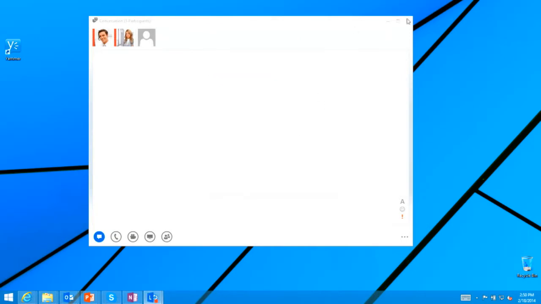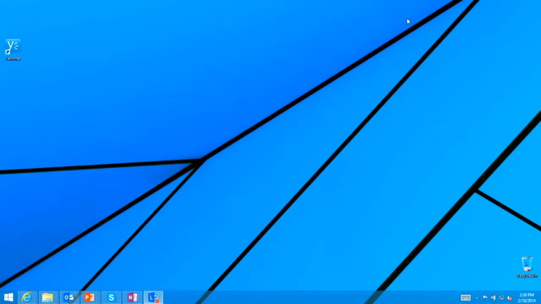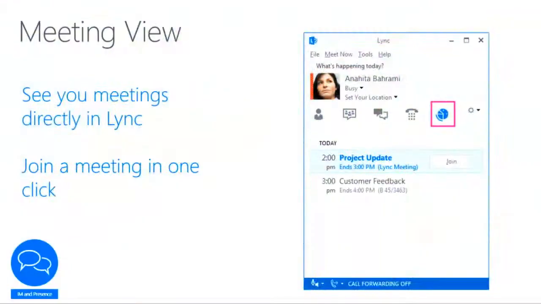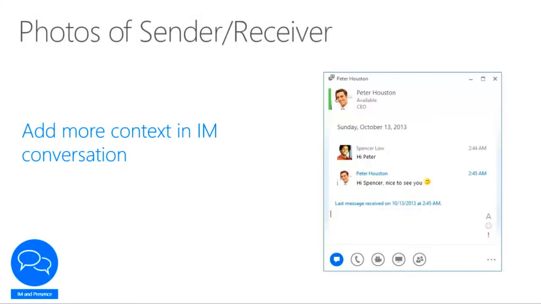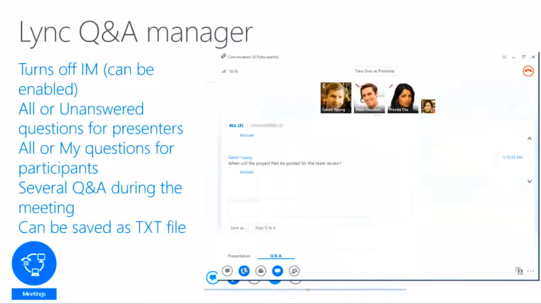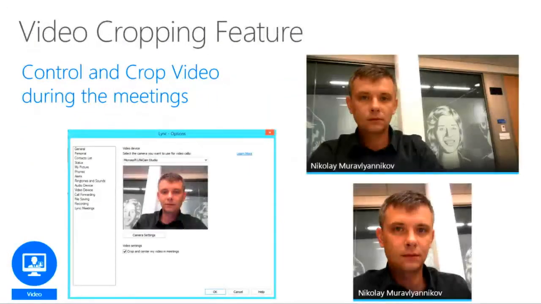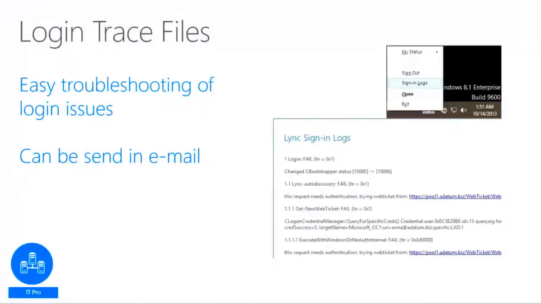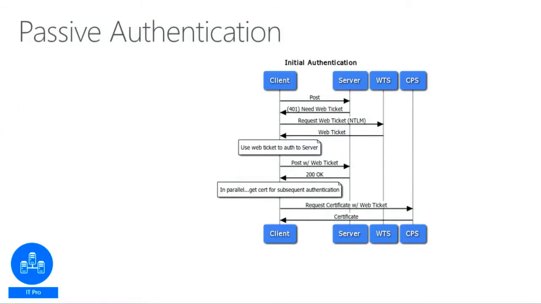And the last feature we've introduced into the Lync client. I want to go back to the presentation. The last feature we introduced into the Lync client is passive authentication. It's just a picture of new features, so if you download this presentation, you will have them all handy. The last feature we introduced in the Lync client is support of passive authentication.